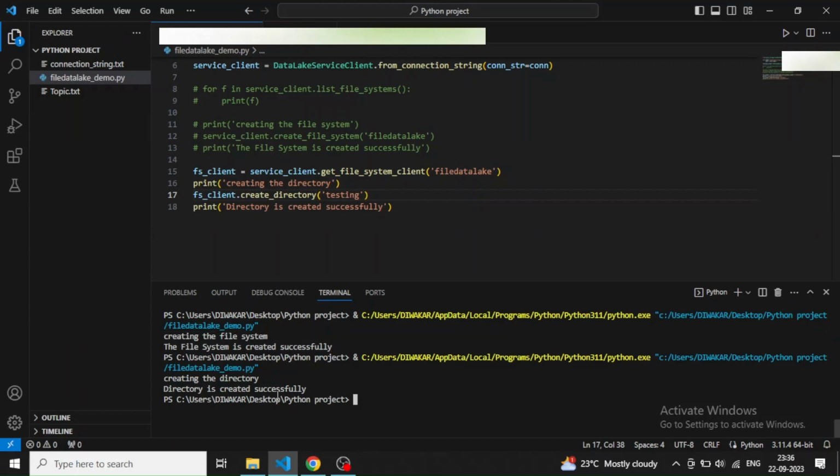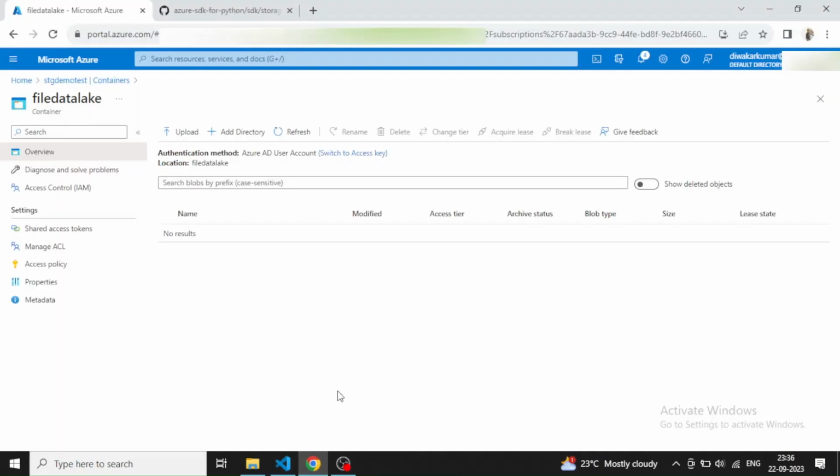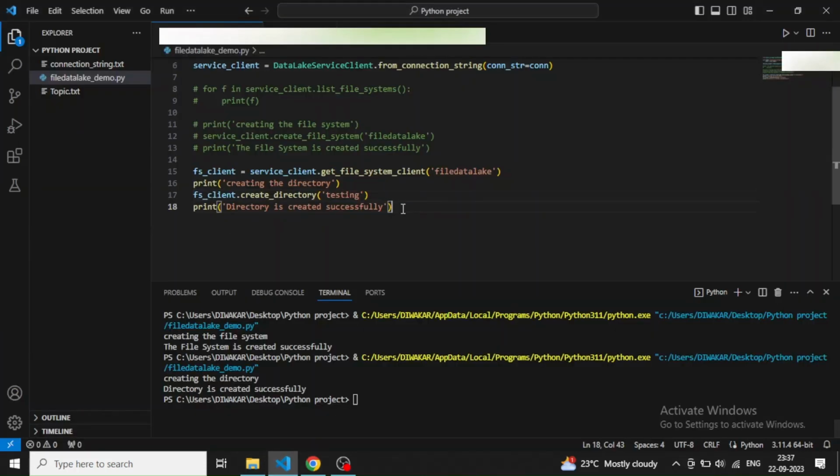Okay, so directory is also created. I'm in the file system, and let's refresh it, and you can see we have created it. And now let's try to delete this directory. There could be a scenario where by mistake or intentionally you delete any object from your storage. So how you could use this to recover that again.